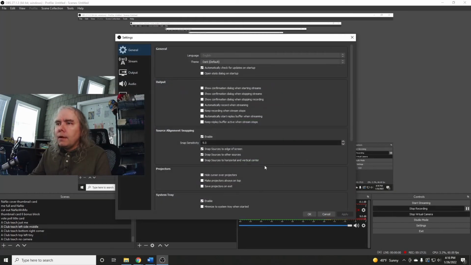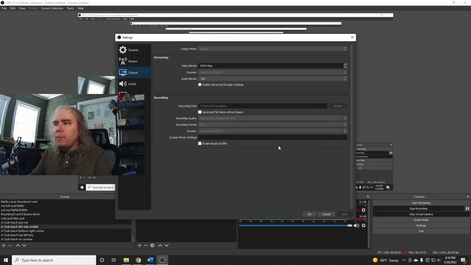You want to go to settings when you're setting up to record. You can get to settings from here, or you can go up to file and click settings there. Either one will take you to the same place. So I'll click on settings. Now I'm looking at my general settings. For recording, I want to go to output, and then look at recording format.